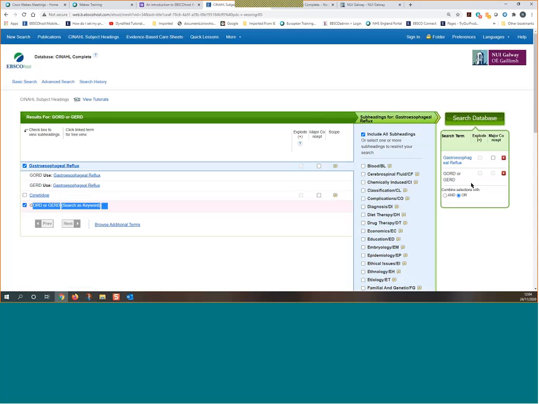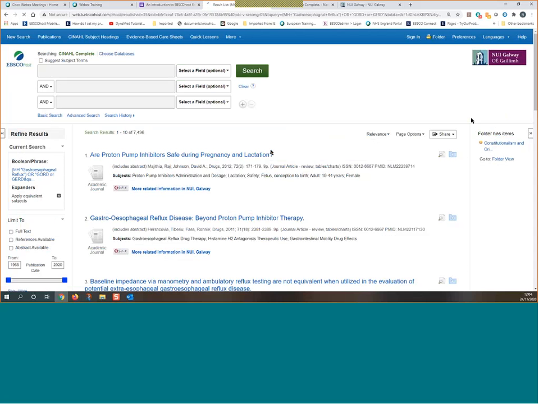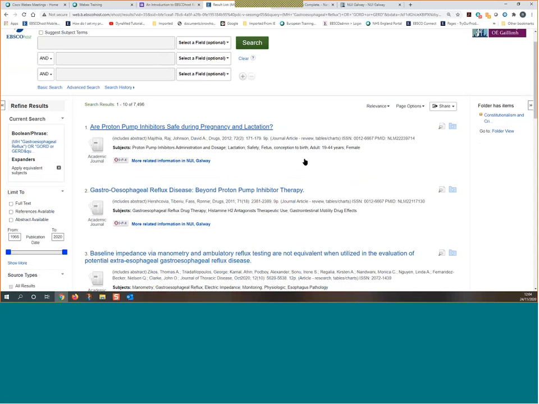So you can see now we've got the link here to gastroesophageal reflux. This indicates we're going to retrieve articles where that heading has been assigned by the indexers for CINAHL, plus we're doing a keyword search on GORD or GERD. We combine them with OR because they're like terms, they're related. So we're using a combination of keyword searching and subject searching in this instance. And then we click search database. Once we click search database, it brings up our records in the normal way in the results list.